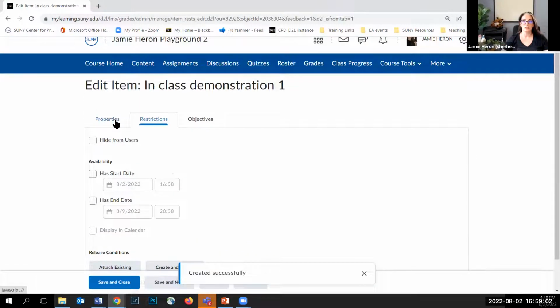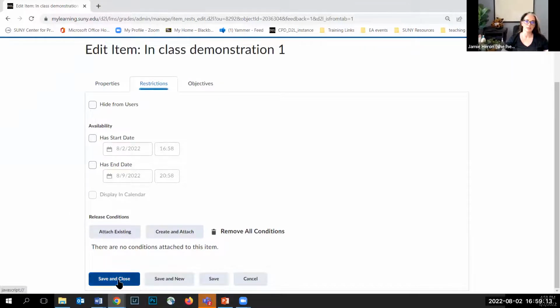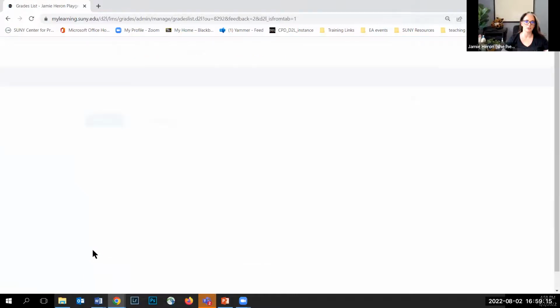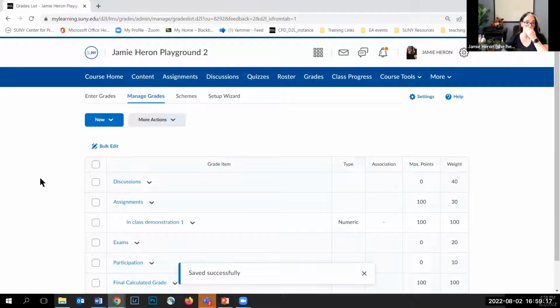You might have noticed that I didn't need to click save in between these tabs because it saves automatically for you. I'm going to click save and close because now my item is all set. I don't actually want to restrict by time or date. And so you can see now that I've created a new column in my gradebook called in-class demonstration, and it falls underneath the assignments category.